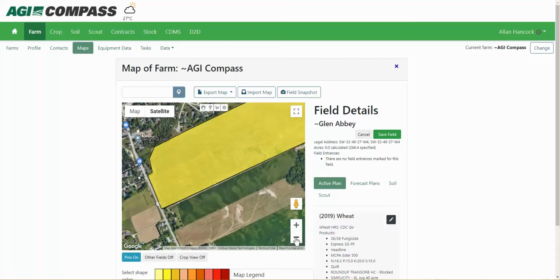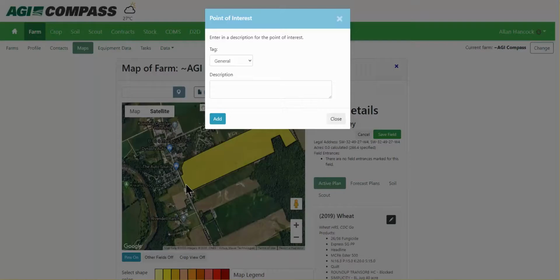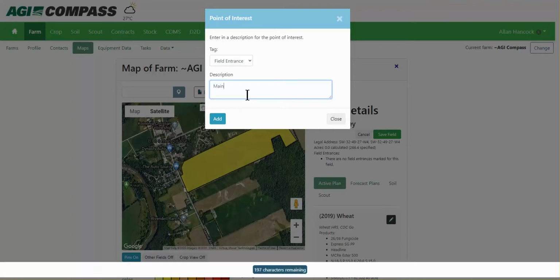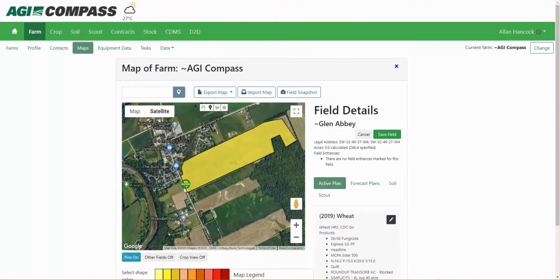And now we've drawn our field shape. I also have the ability to add any specific points of interest that I'd like to the field. We can add a general, warning, helicopter or airplane landing, aerial obstruction, or even mark a field entrance. And every single point of interest has a description field where we can describe a little bit more about it. This is the main entrance for our deliveries. Adds it right to the map.